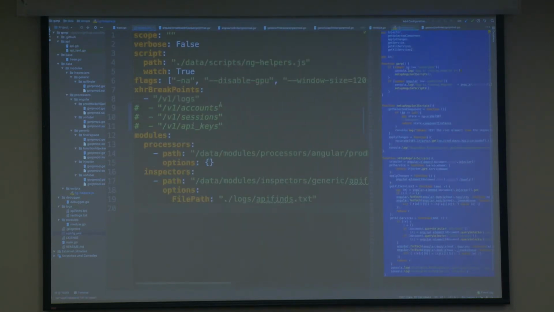No breakpoints, please. And then we can do a couple of things. One thing that we can do is set breakpoints based on post and get calls. So you basically tell it, set a breakpoint whenever a get or post call is made to v1/logs. And I'll just keep that one there.